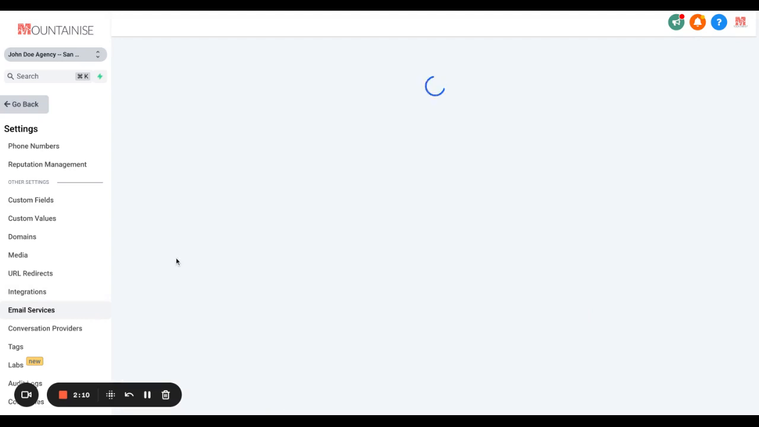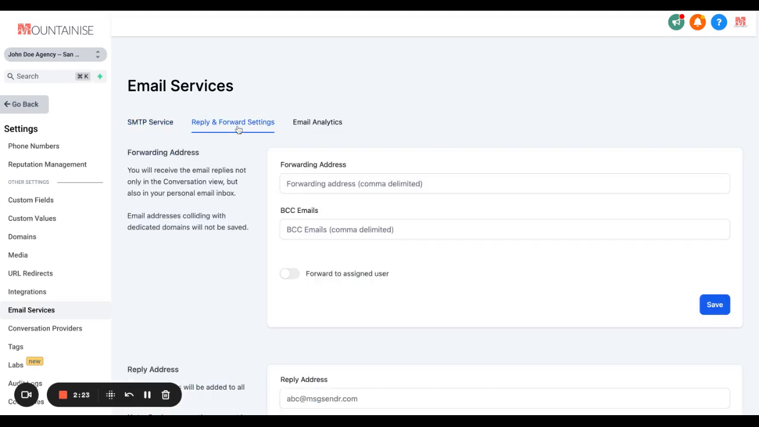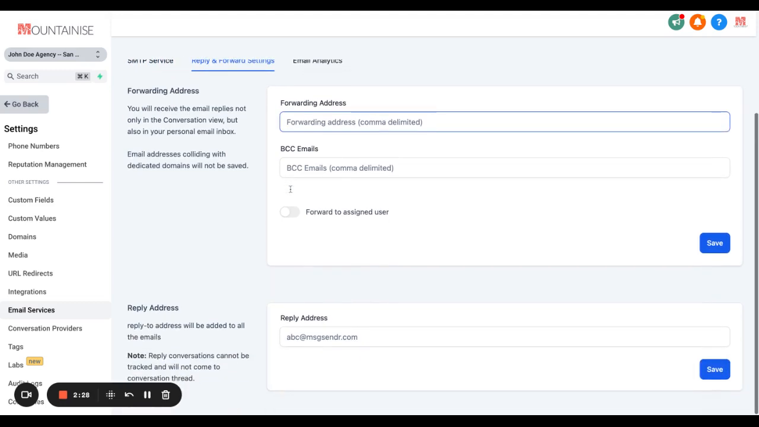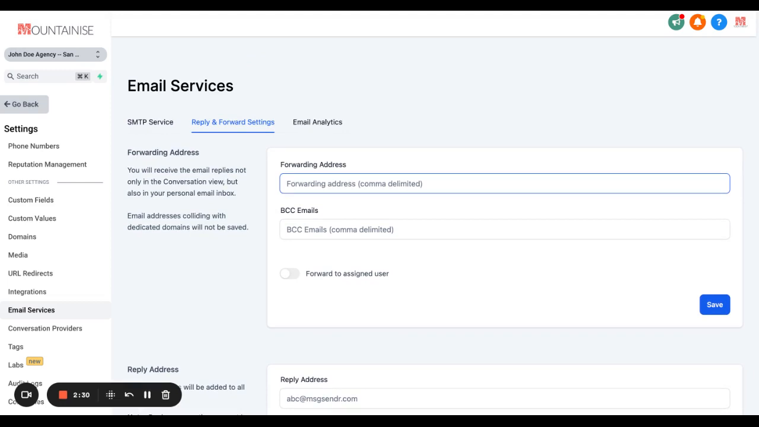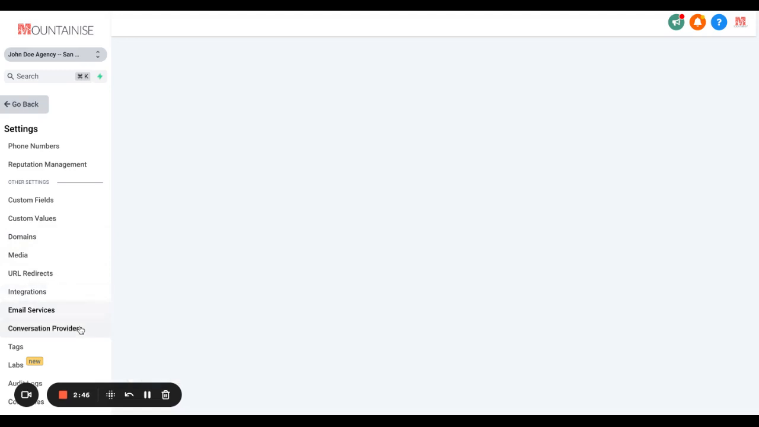By default, if you do not enable the email service, then the system will use its own standard SMTP services. Otherwise, you can even add a dedicated domain as well. You have the ability to manage your own reply and forward settings, where you can forward any email that is coming in. It could be one email or it could be multiple emails. Once you are done with that, you can also come and take a look at your email metrics. You can select your desired time frame and see how your emails have been doing overall.